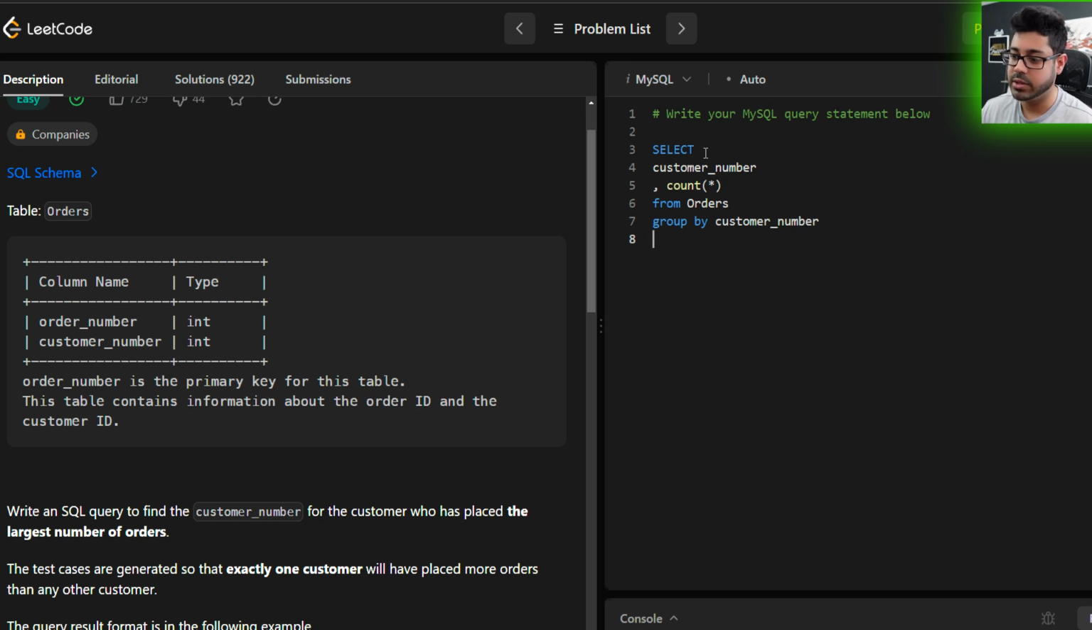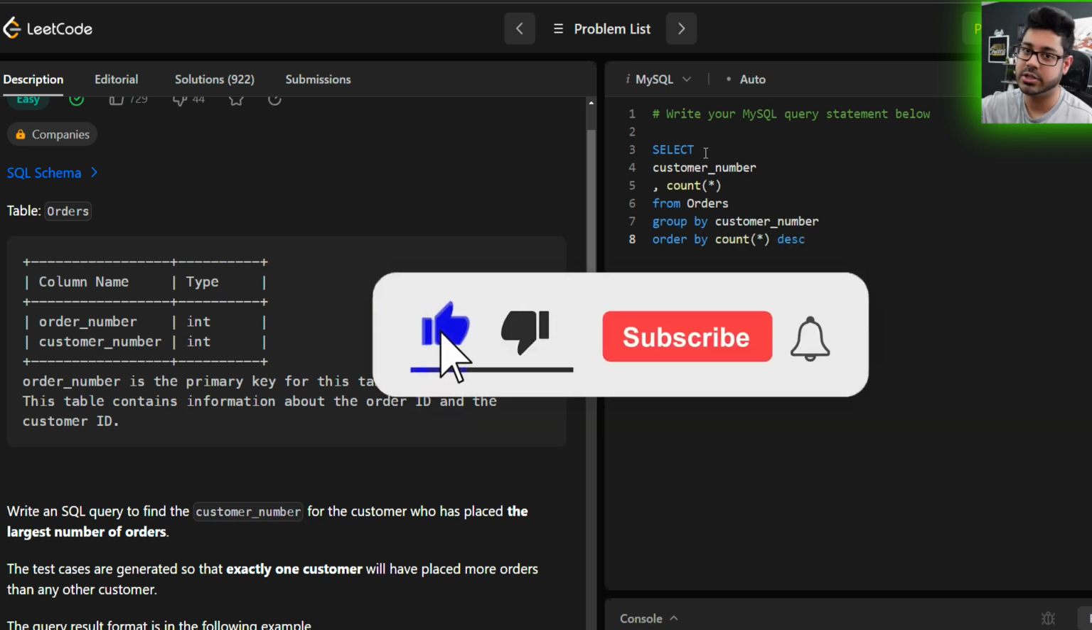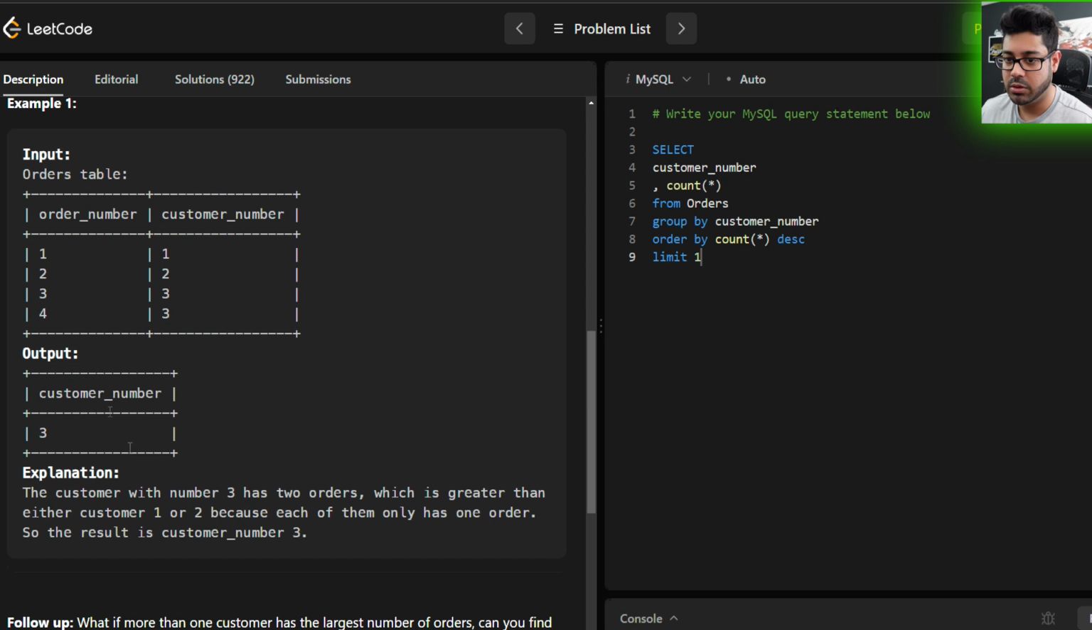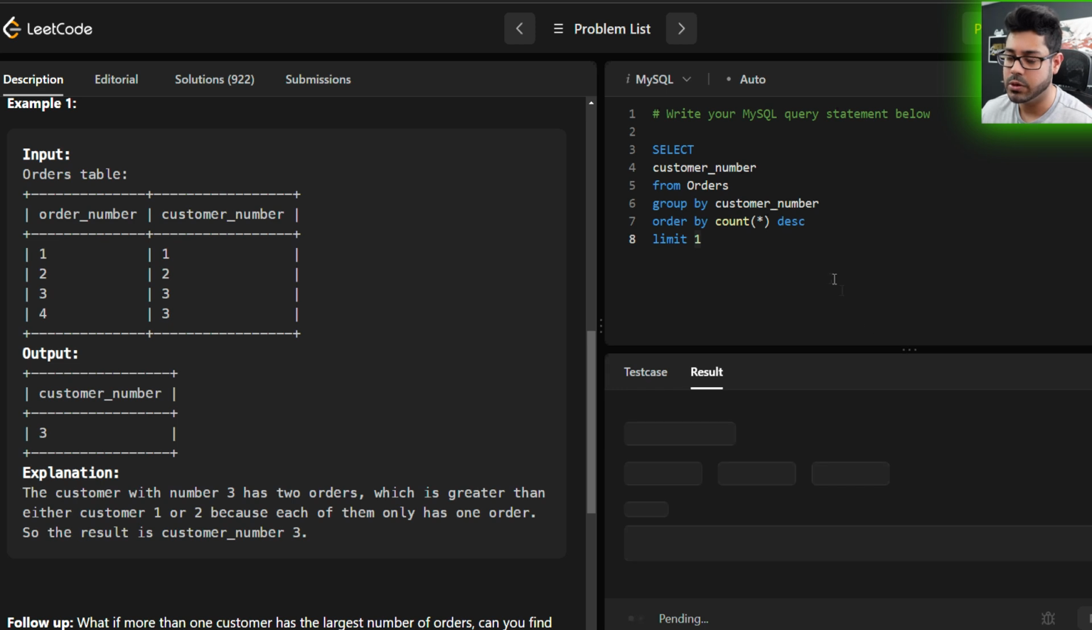And then what we can do is order this data set by the same count in a descending format. So that way the largest value is the very first one. And then if you put the limit one clause, that'll just give you the customer with the largest order volume. And because they're only looking for the customer number and not count all, we can take that out of our select statement and just leave it in the order here. And that should give us the result we're looking for.